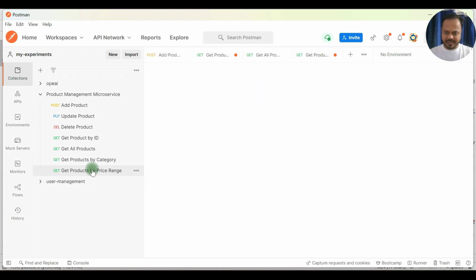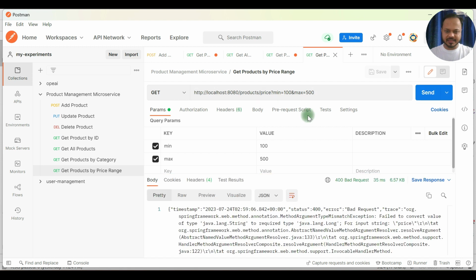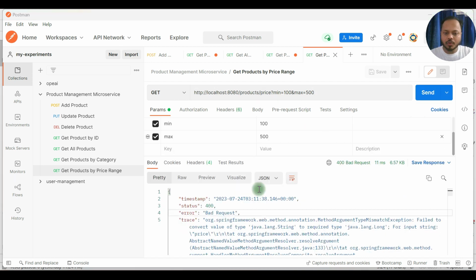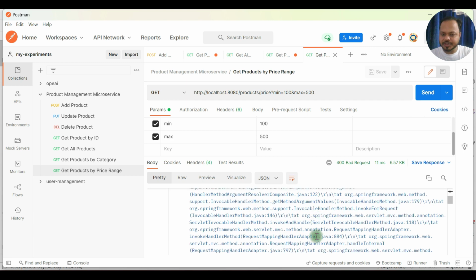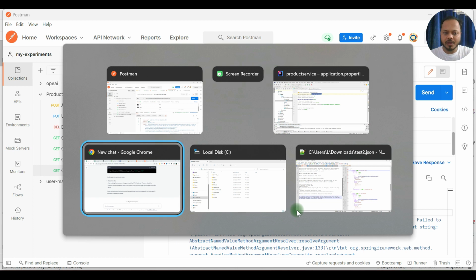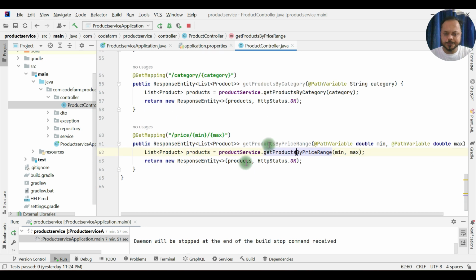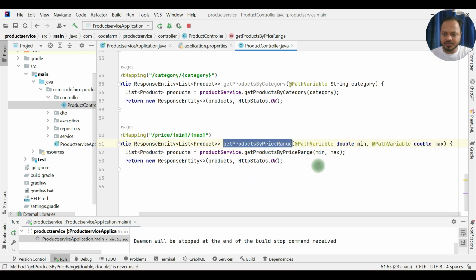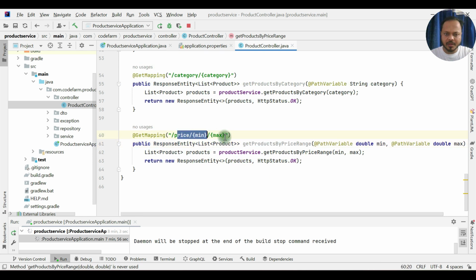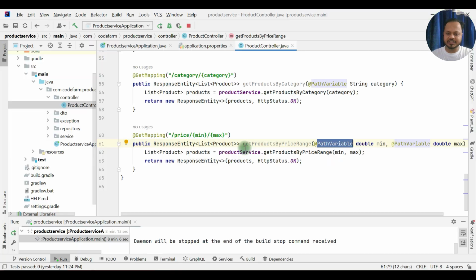Okay, get products by price range, min 100, max 500. So whatever products are there in that range, it should be able to return that. This exception, method argument type mismatch exception, let's try to inspect the controller. Coming to the controller file here, get products by price range. So double is there, so double is there. Price, it should be a path variable. Okay, so it is giving it as a query param, but it is expecting a path variable.